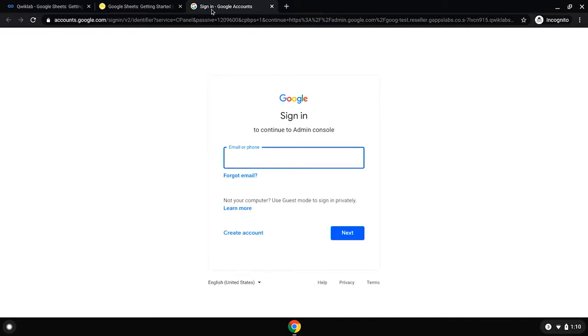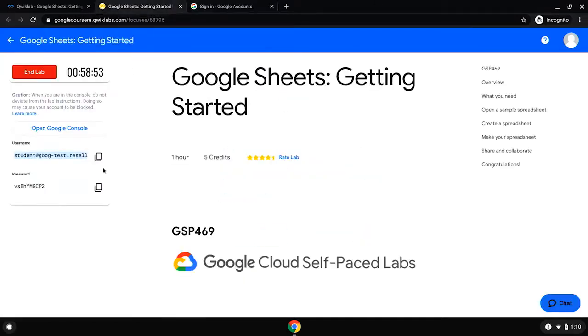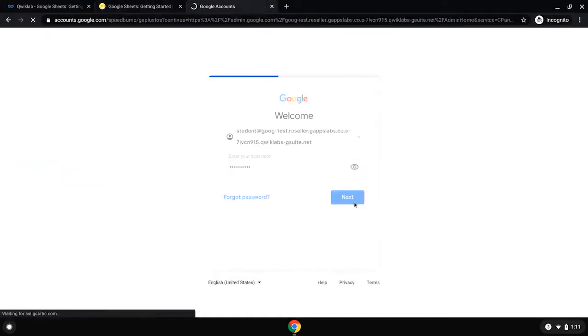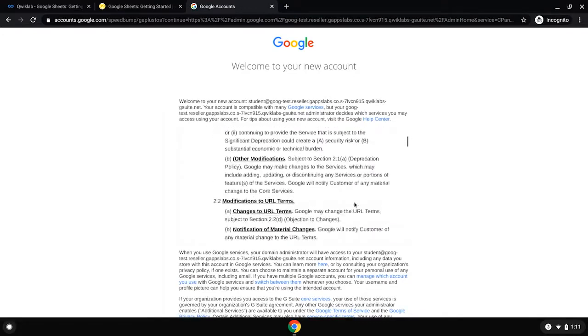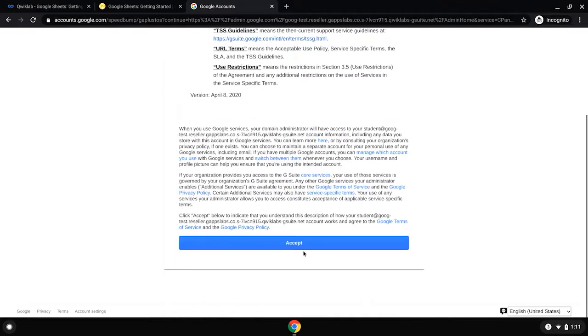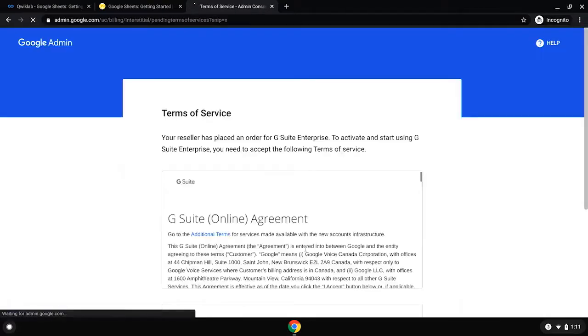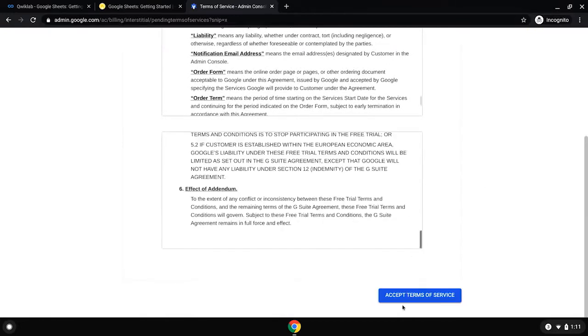And all I'm going to do is paste in the email that's been given to me by the Quick Lab for use for an hour, and then click Next. And then I'm going to go ahead and grab the password, paste that in here. And then you're going to see a bunch of terms and conditions because this is a brand new account. Scroll through the terms and conditions, read them at your leisure, click Accept. And as you work through the terms of service here, eventually you'll land on the homepage for Google Cloud. Scroll down, read the terms of service, accept terms of service.